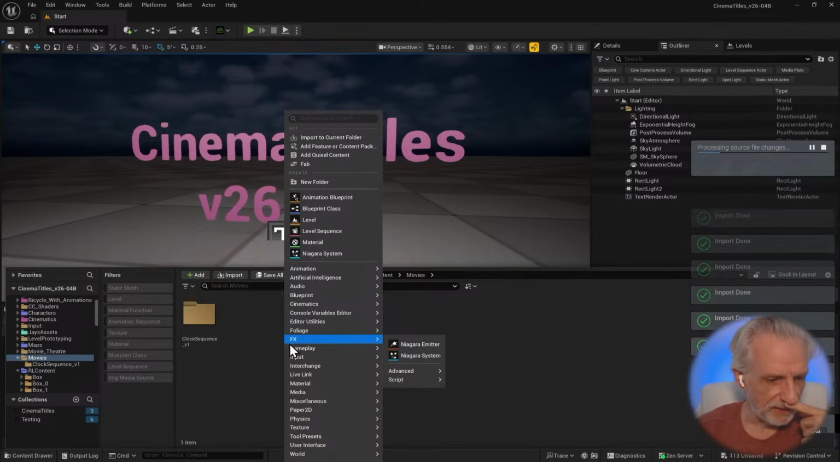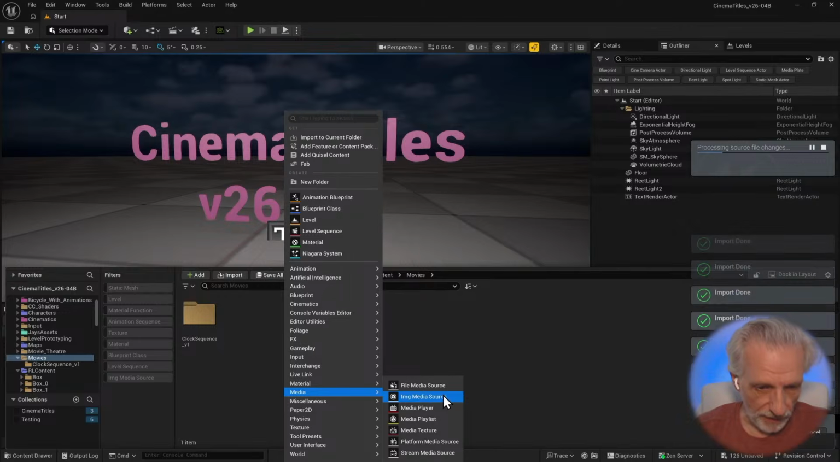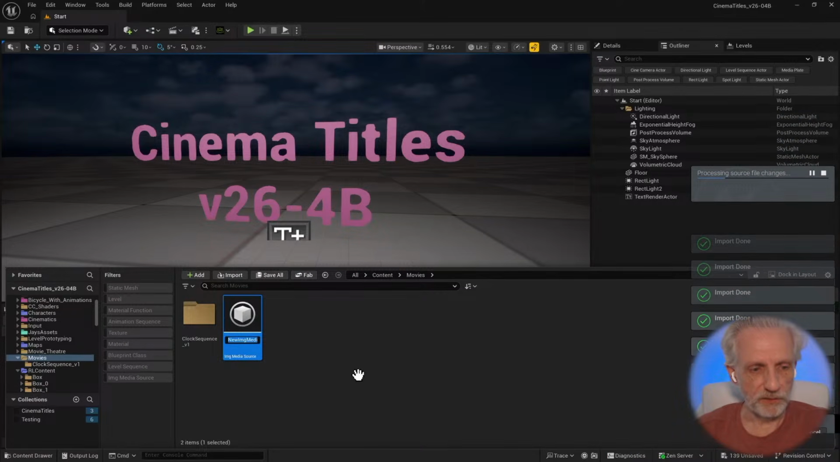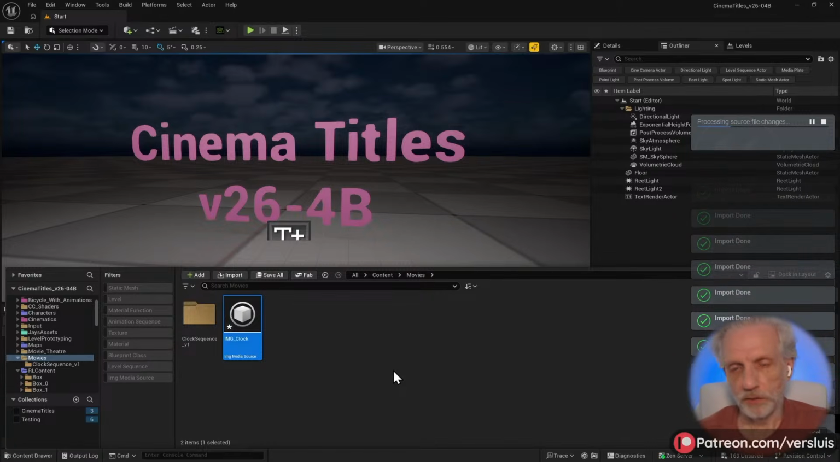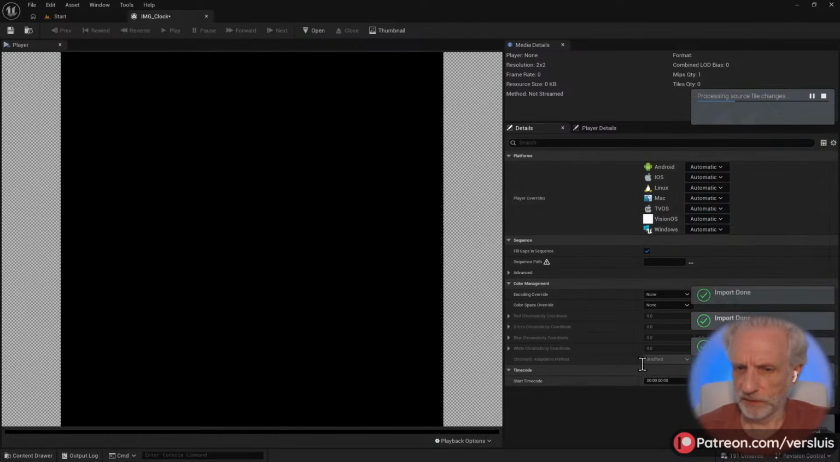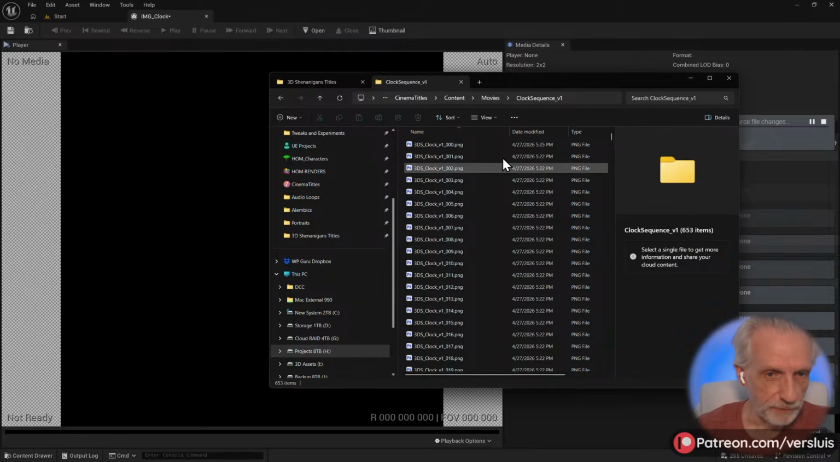Let me go and right click here, and then is it in media? IMG media source. This is what we need. This is going to be our actual clock file, so I'm going to call this one IMG clock. That'll do. Yeah, you did not need to import that. I do apologize, that was not good. And then when we open that, we can just point it at that location once 600 odd files are successfully imported here.